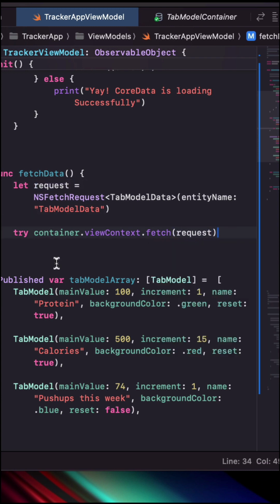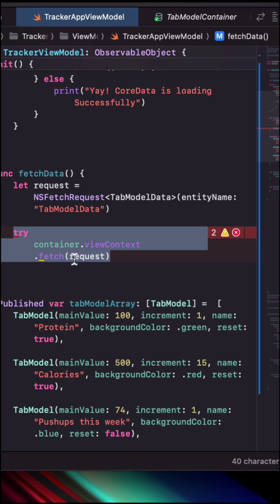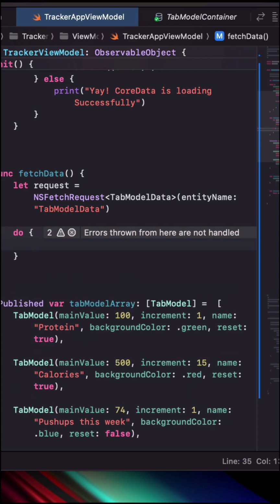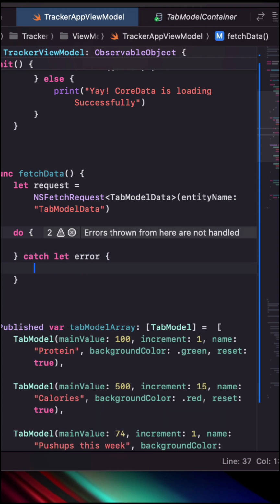And the only issue with this is that because it has to be a try, we have to wrap it in a do catch. And what that basically means is we want to try to get this data. But in case it doesn't work and there's an error, we can catch that error and then we can print it out.